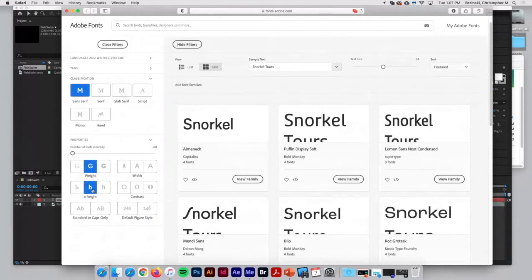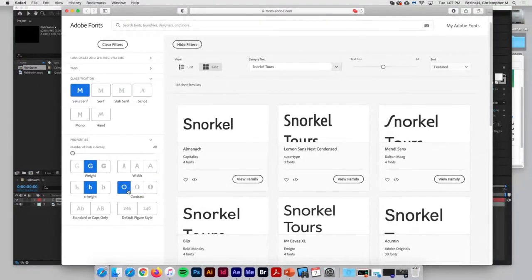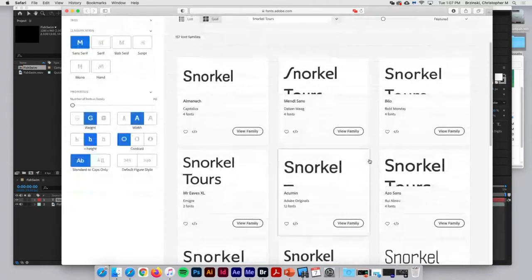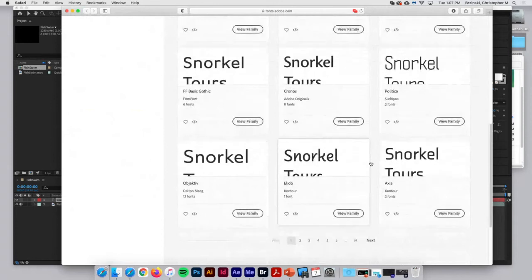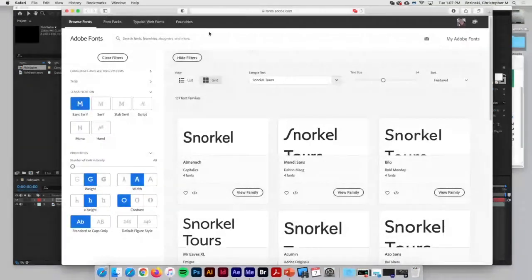I want medium weight, medium x-height, low contrast, medium width. I want a standard font, that'll be fine. So as I'm clicking, it's basically going through every one of these fonts and narrowing it down into all the different versions. I still have 14 pages. The one that I'm looking for is called Kaluna Sans.